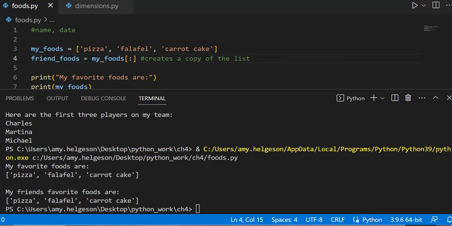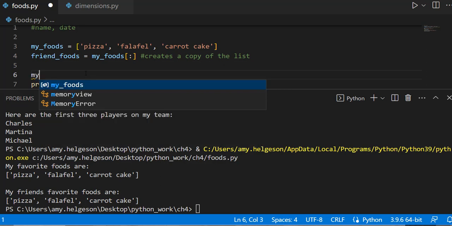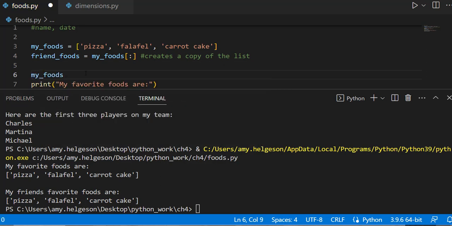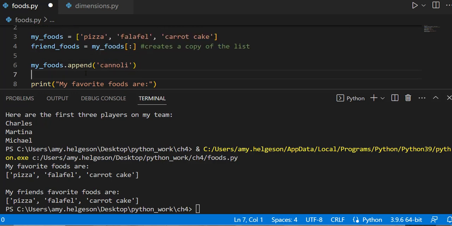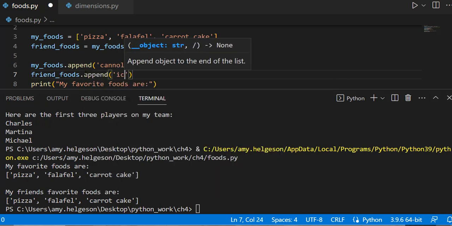So let's see if we can add to it, play around with it a little bit. So in your book, under the section Copying a List, we're going to go ahead and add this in, where we're going to add something to the my foods list. And we're going to add in this value. Then for friend foods, we are going to add in this value.